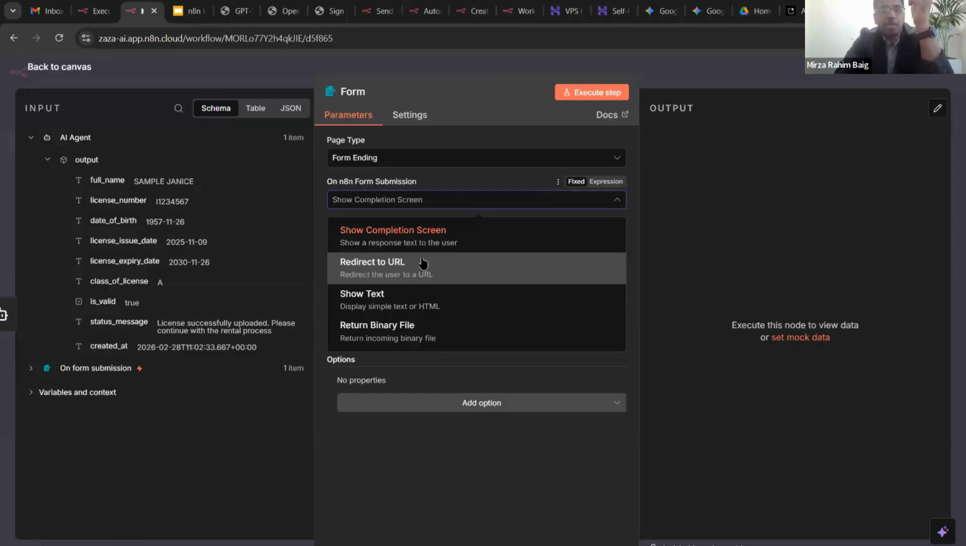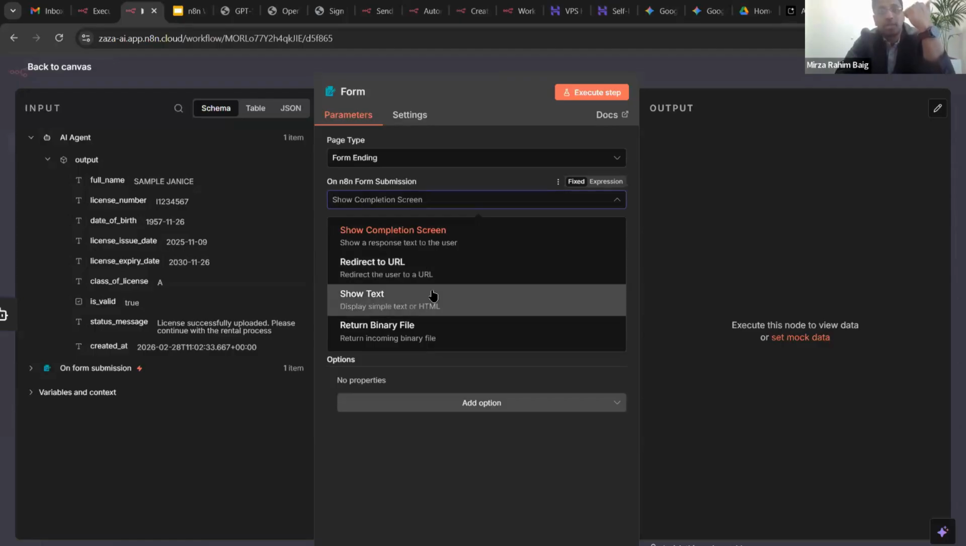It's not very simple that you are limited to n8n form itself. You could have a redirection to something else. You could have a returning a binary file. You process and give it back some result, right? You show text or HTML if you'd like.